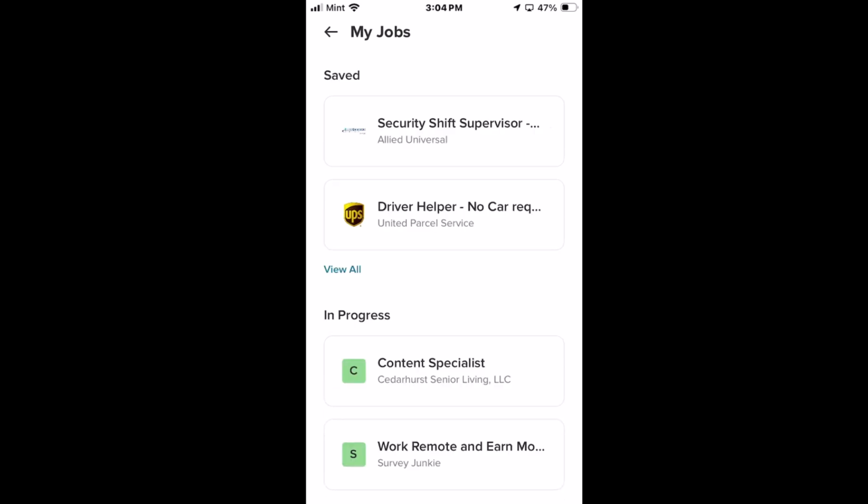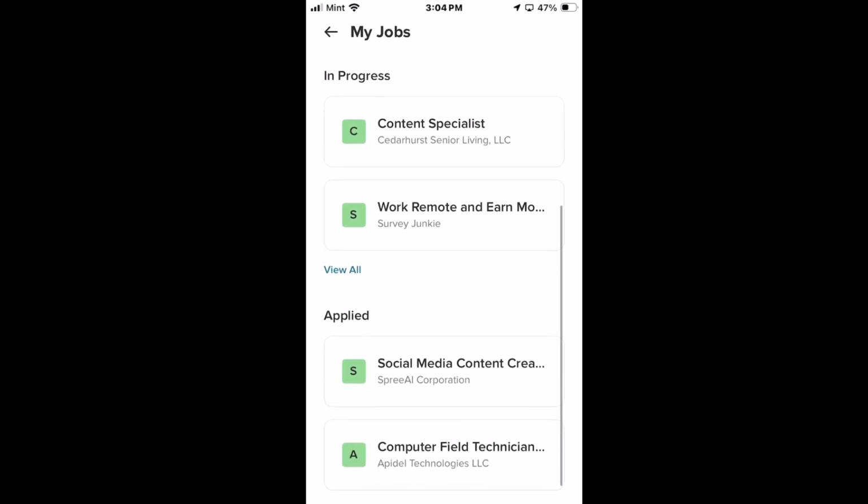And on your My Jobs page, as you can see, you got saved. Down below that, you got a View All button. You can view all of your saved jobs. Down below that, you got In Progress. You can scroll down further.